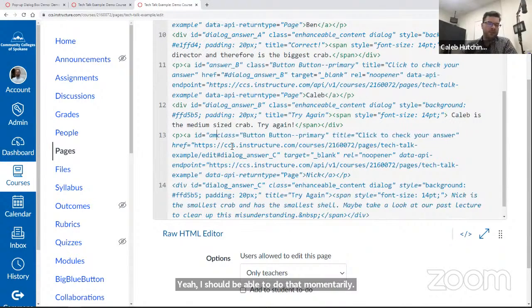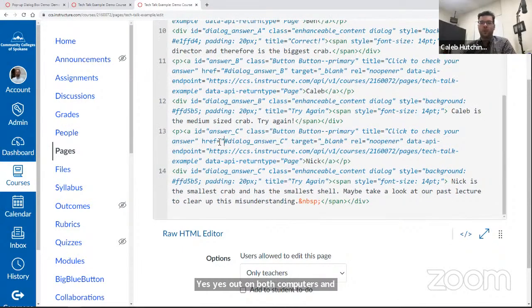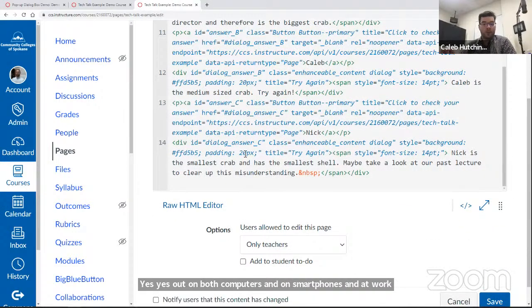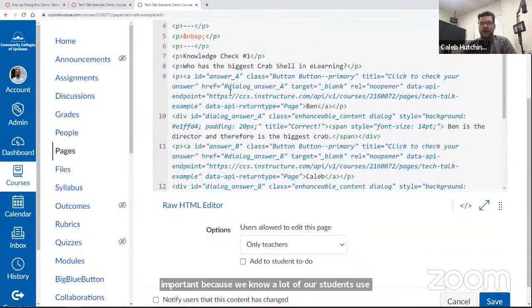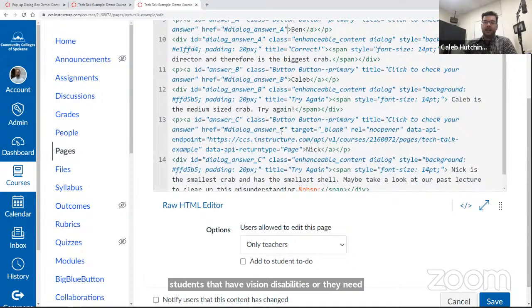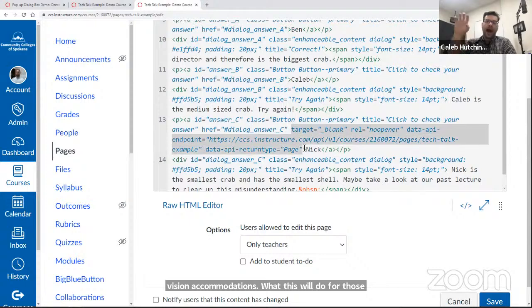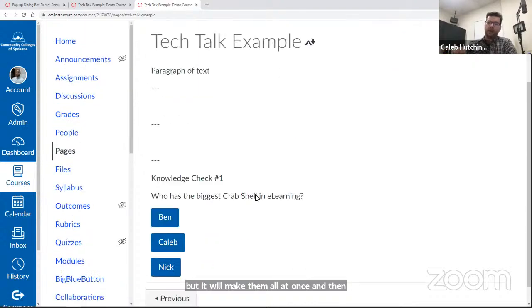While you're doing that, I can also quickly talk about accessibility here. We have tested this out on both computers and smartphones, and it works perfectly well on a smartphone, which is important because we know a lot of our students use their phone as their primary Canvas access device. It also works pretty well for screen readers, for students that have vision disabilities or need vision accommodations. The dialogues will not hide those answers, but will make them all visible at once, and then read them all aloud in order.